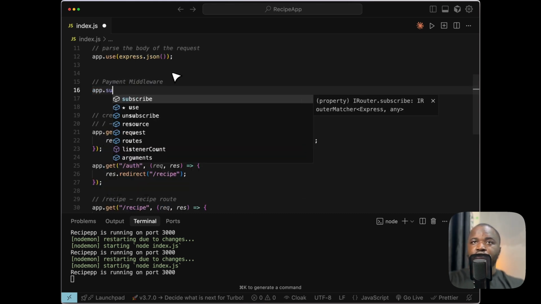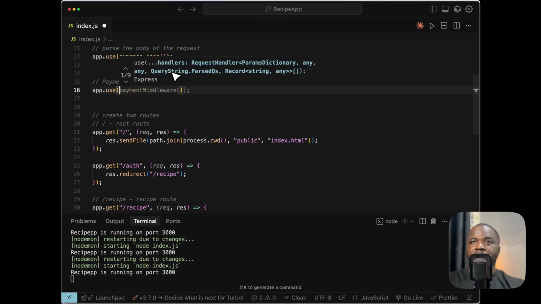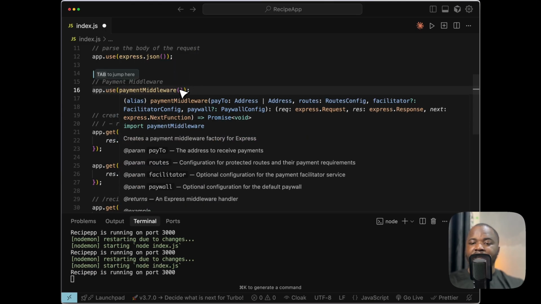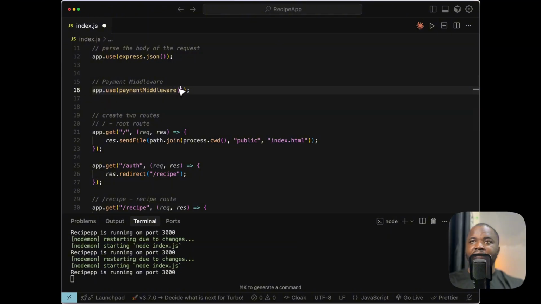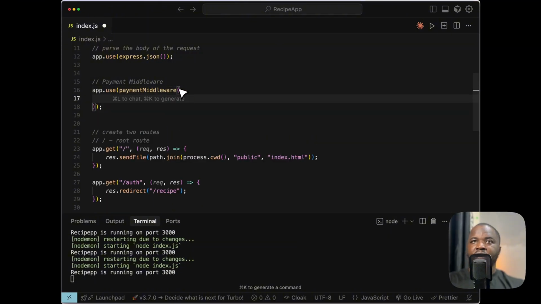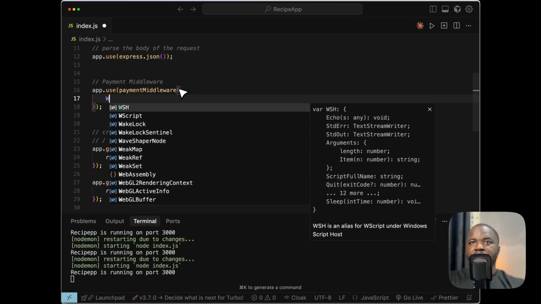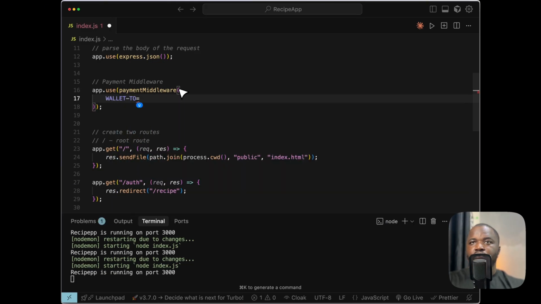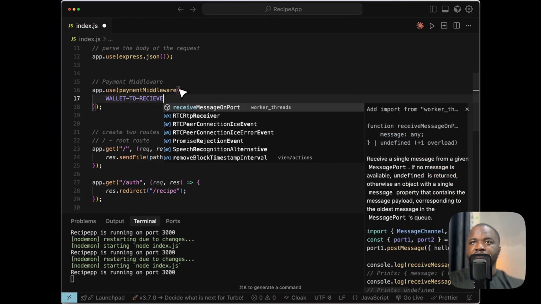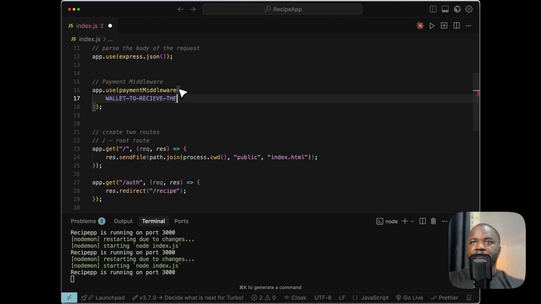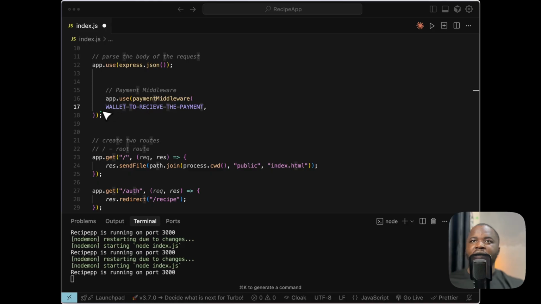The way to do that is to do app.use once again, right? Payment middleware, and inside the payment middleware, we provide a couple things. So what are the options? The first one is the wallet to receive the payment. So ideally, this is going to be Mama Betty's wallet, right? She's the one that wants to receive the payment. So she's the one that is going to provide our wallet address here.